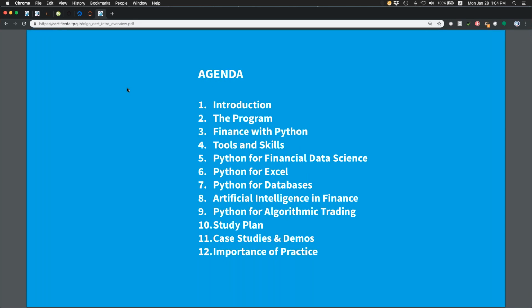Here is the agenda. The introduction is a little bit about our company, also a bit about myself. Then we are going to give a broad overview of the program itself and go through the single major classes that we have there, like Finance with Python, Tools and Skills, Python for Financial Data Science, Python for Excel, for databases, Artificial Intelligence and Finance, which is a completely new class. And the core class is the Python for Algorithmic Trading one.